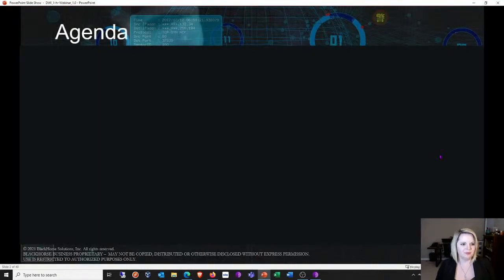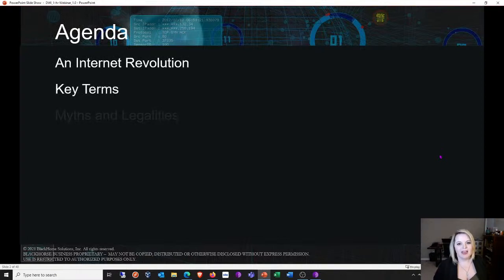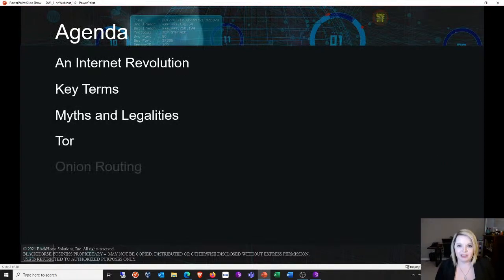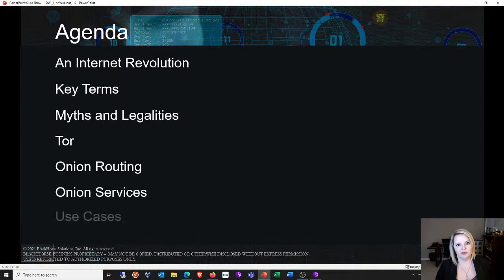Oops, gotta click the slide. So our agenda for today, an internet revolution. A quick vignette on how the dark web has been used successfully in the past. We'll talk about key terms, myths, and legalities. Tor, the most common dark web currently in use. Onion routing, how the Tor network works. Onion services, the websites contained within the dark web. And use cases for Tor and the dark web.